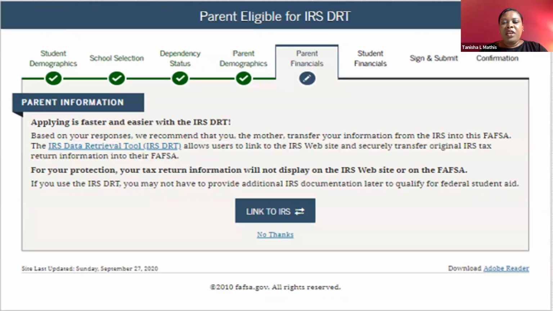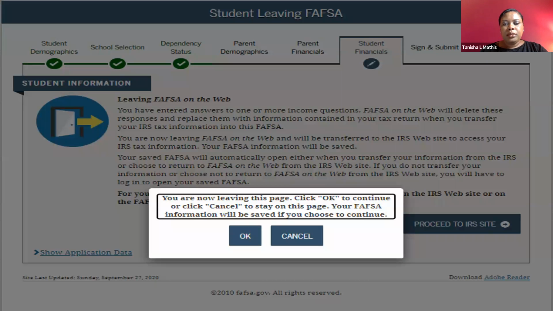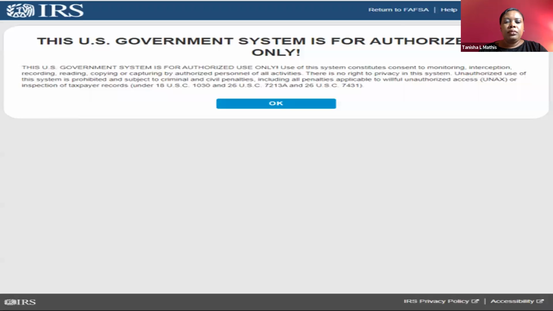If your parent is eligible for the IRS data retrieval tool, here it will take you directly to the IRS page. Next slide. On this page is a pop-up window that displays the applicant chose to do the IRS data retrieval from the previous page. You will click OK. Next. So this is just a government website disclaimer, letting you know that you're leaving the FAFSA site to go into the government IRS site. Next slide.